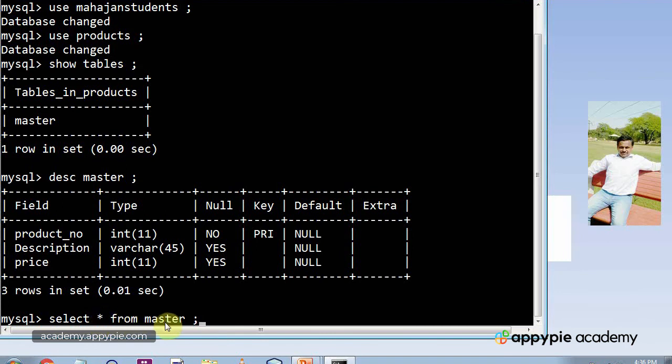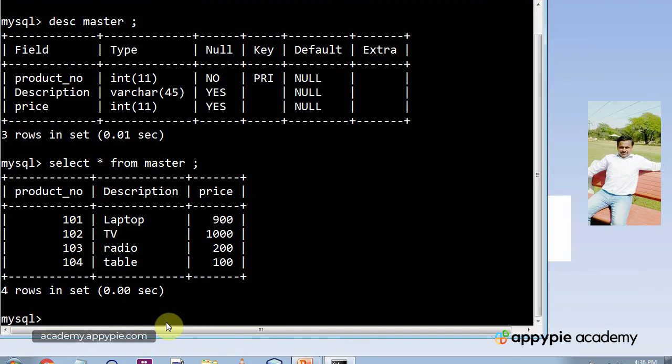From, followed by the name of the table. See, there are 4 records. All those 4 records are being shown on the screen in a very clear way. This is the column name, product number, all the product numbers are being displayed, description, then price, right? And we can see selective records.